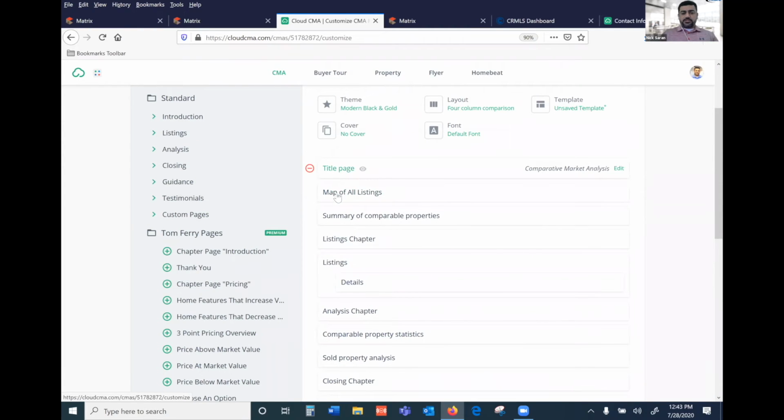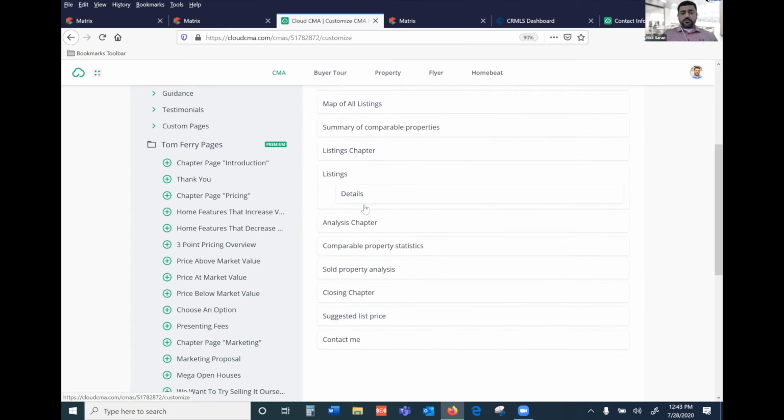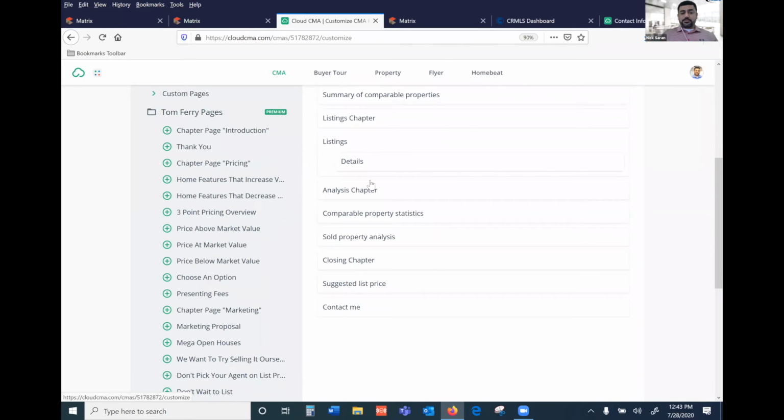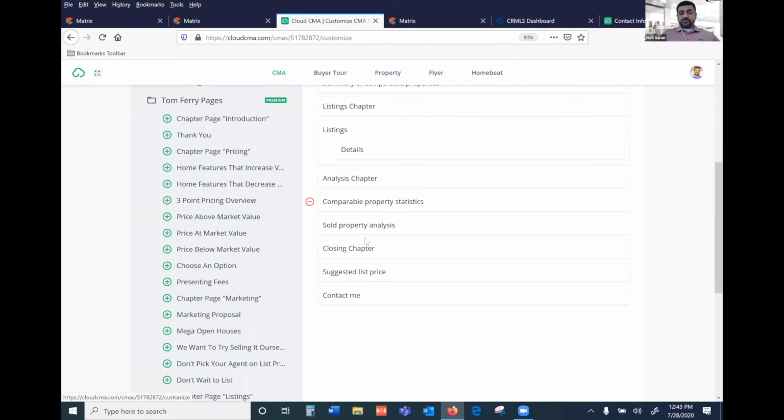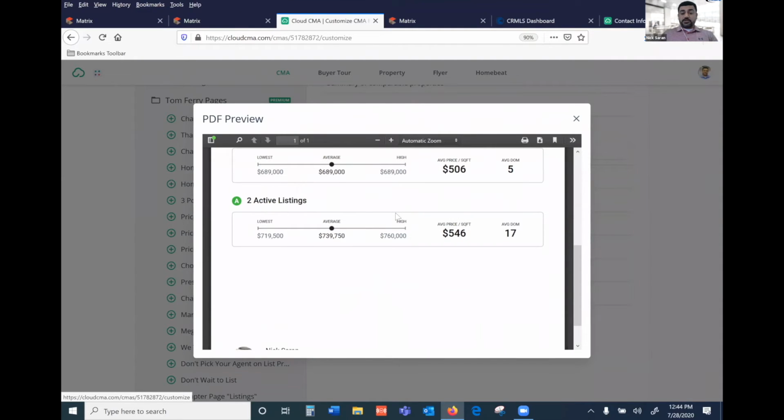So you have a title page, a map showing all the comps where they're listed. You have a summary of all the comparables with the listing chapter. So it's just a divider showing you listings, and then listings are shown in the detailed report. Analysis chapter, so again, a divider, and then it will start showing you the analysis. You could also preview any of these pages by simply clicking on the header or the name of the page, and it will show you the content that's included on that report.